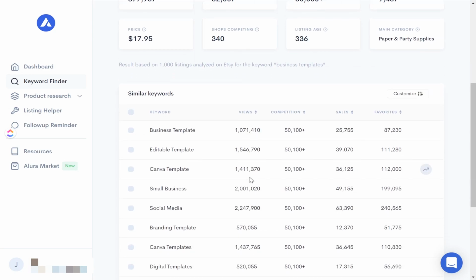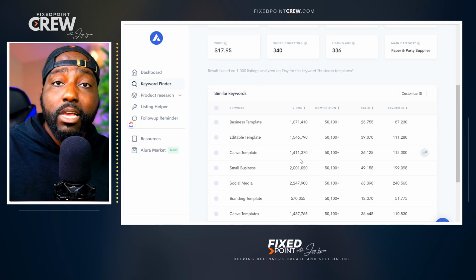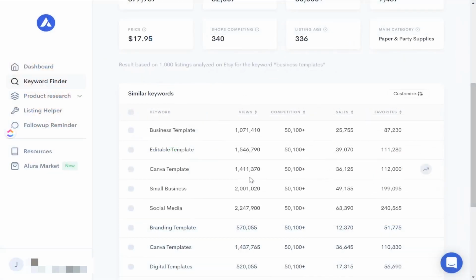And again, this is how you are able to drive more traffic as well as increase your conversion rate, because you are targeting keywords that are related to your original key term. So I have business template, editable templates, Canva templates, small business templates, and all these things. If they deem to be something specific to my product, I can add them to my title.